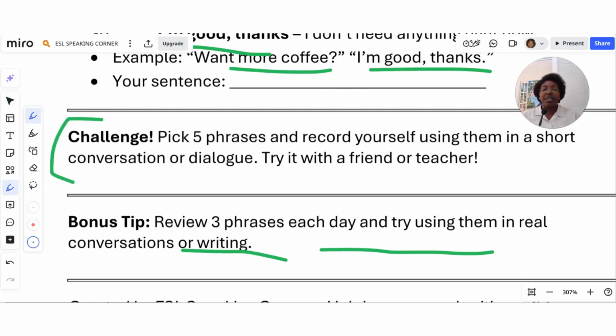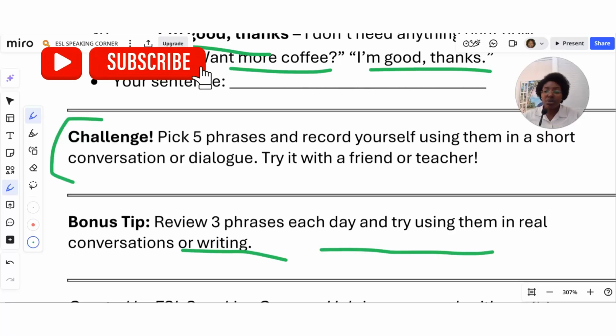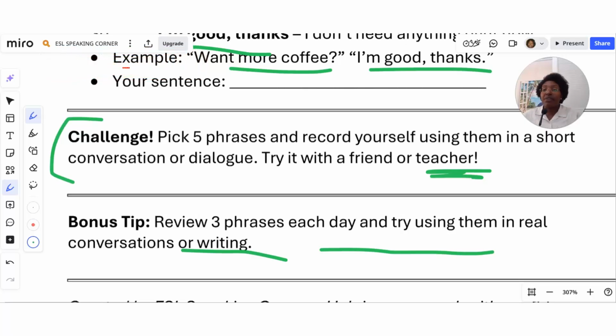Here's a challenge. Pick 5 phrases and record yourself using them in a short conversation or dialogue. So ask a friend, if you have somebody you learn English with, or if you have your own private teacher, go ahead and download this PDF and work together. If you are an English teacher yourself, download this and use it with your students.